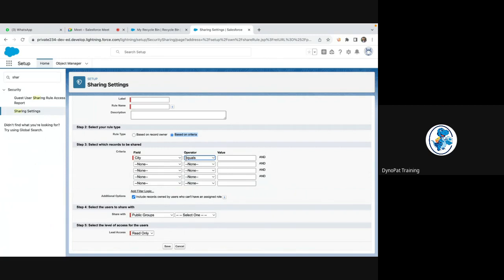So see, to run anything in Salesforce, it should match one criteria: something should be equal to something. If that matches, then the sharing rule will fire, the validation rule will fire. Tomorrow we'll learn something called flow, which will fire, workflow will fire. Salesforce is a software, a system. To run anything, it should match the criteria.